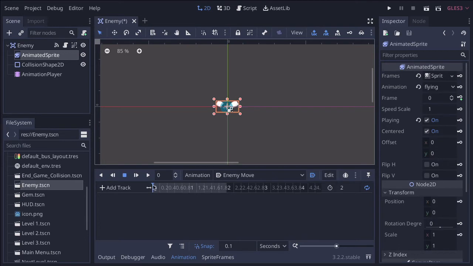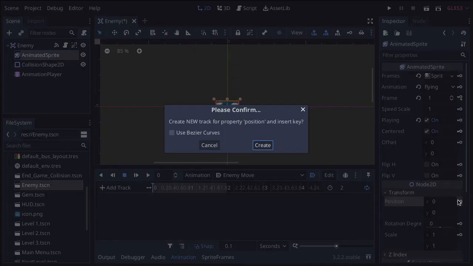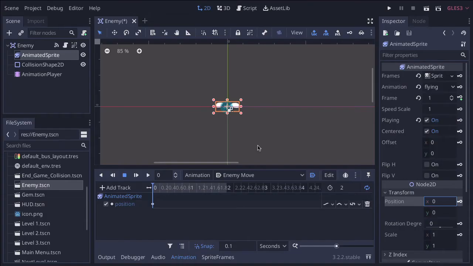So on 0, we're going to do it at its root position. We're just going to press the key and then create. Now we've got this root position created, let's move to something like 1 second, and let's just say something like 50, and then key that one in. You'll notice that it's now moving ever so slightly away from the actual position of the original collision.